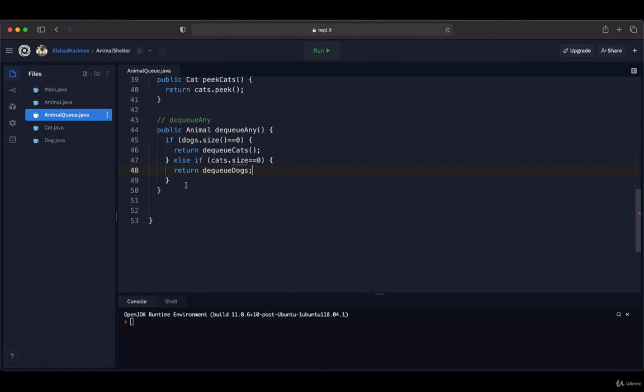Now after this condition, if we have dogs and cats in our animal shelter, in this case we have to check the older animal based on the arrival time.